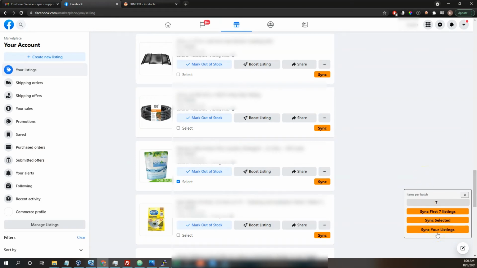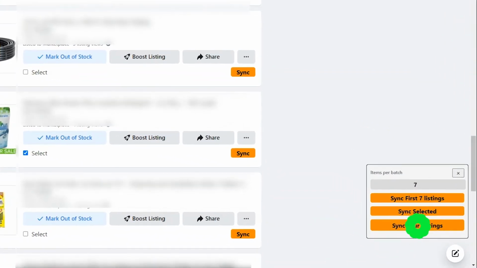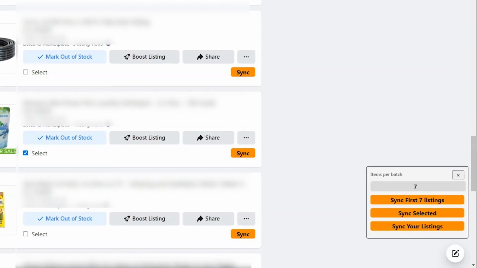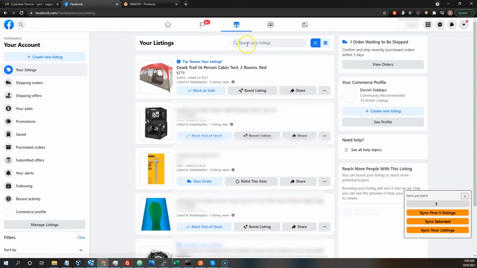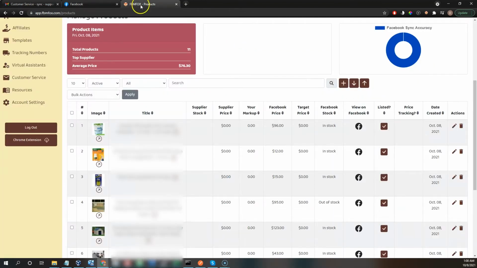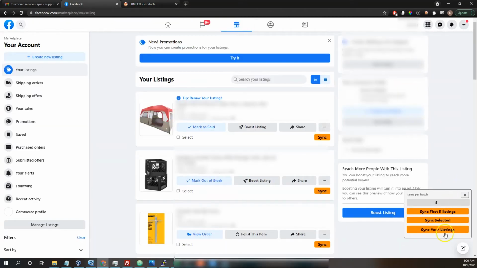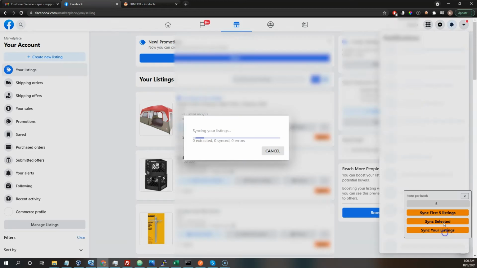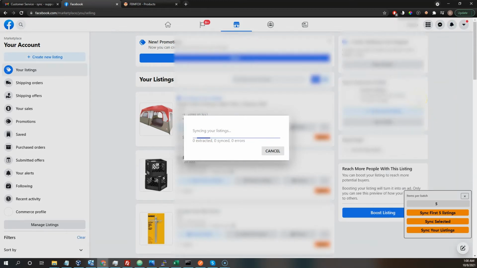Now the fourth way of syncing is to click on sync your listings. Sync your listings will do a full sync of your entire products, right? Here I have about, I believe, 25 products, and right here in Fbmfox I have 11 products. So I'm just going to click sync your listings, and this will bring my entire products page into Fbmfox, right?